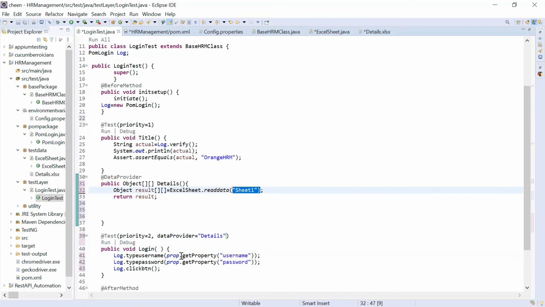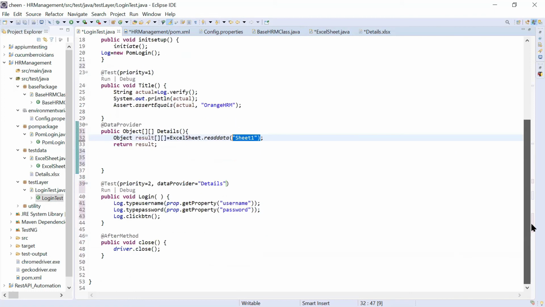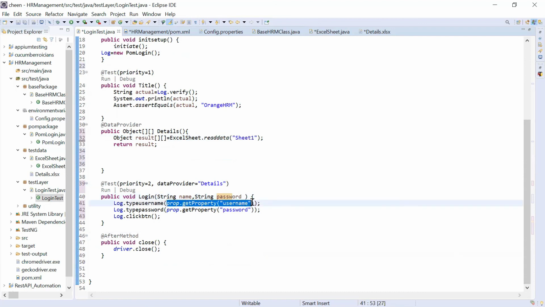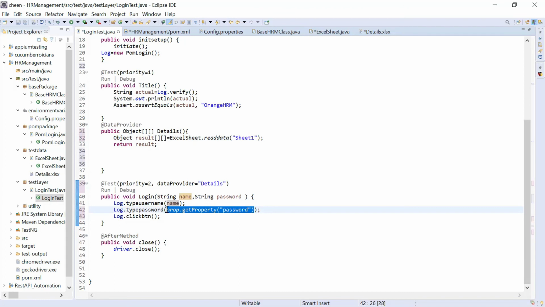Now this details will pass username and password to this particular method. So here I have to declare String name, comma, String password. So instead of writing this line here, I will be simply writing name, and as a value, I'll write password.